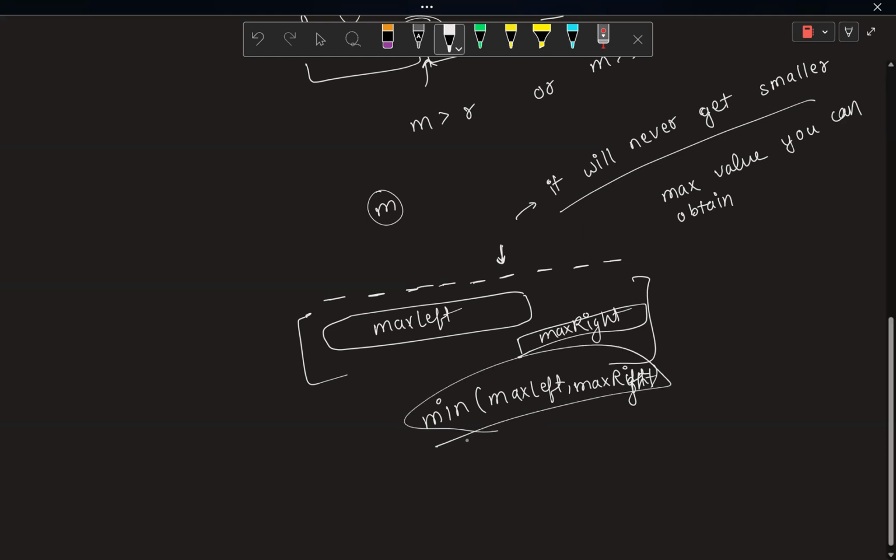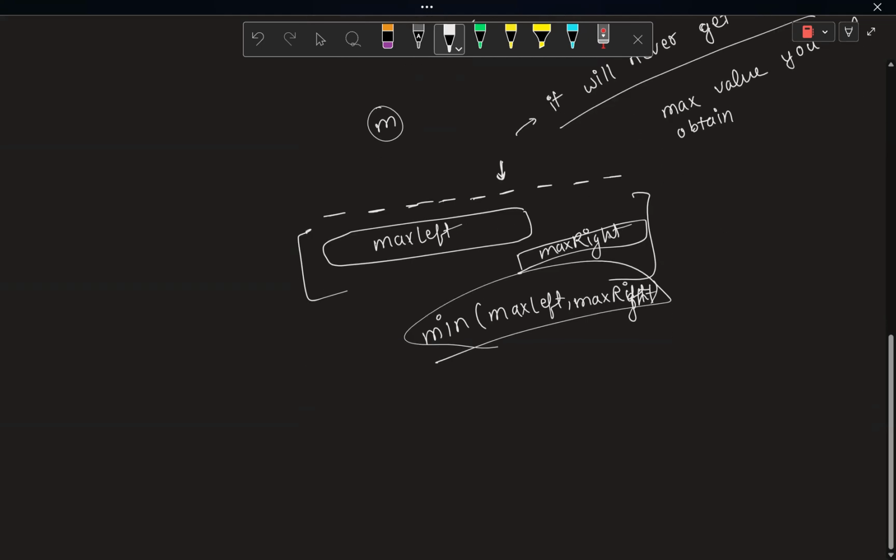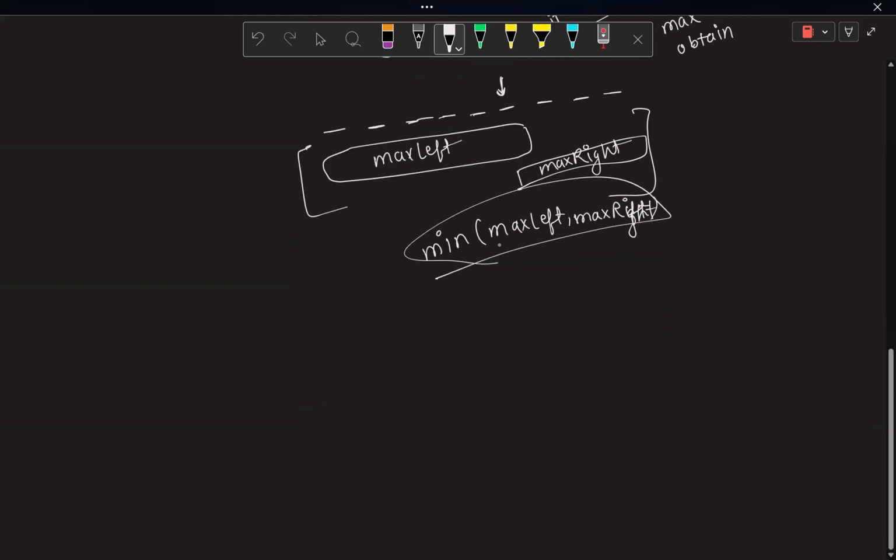Does this make sense? Please confirm it once. That for any number, whatever maximum value you can obtain here is, if you pick up the largest value on the left side and the largest value on the right side, then the minimum of them will be assigned in one operation.